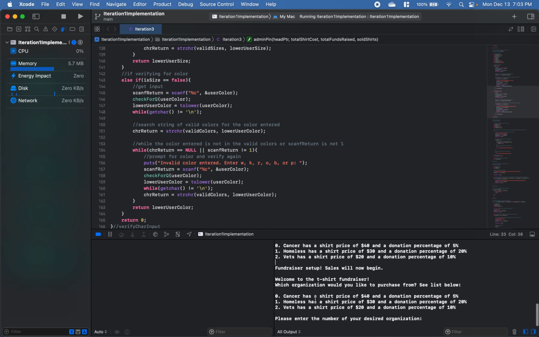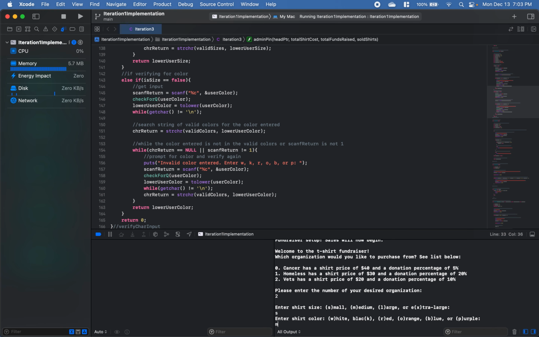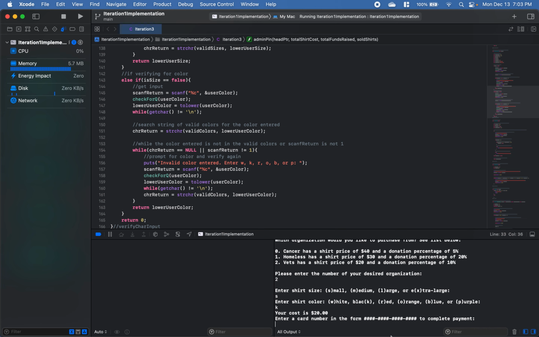And then the fundraiser starts. So here this prints a list so the customer or the user can select what they want. We'll do vets first. Sell a shirt. We'll do black. And then it tells them the cost.